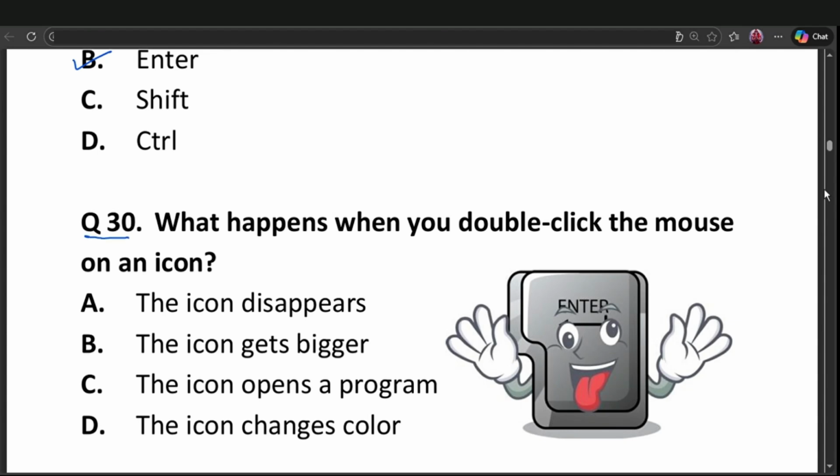Question number 30. What happens when you double click the mouse on an icon? The icon disappears, the icon gets bigger, the icon opens a program, or the icon changes color. The correct answer is option number C. The icon opens the program.